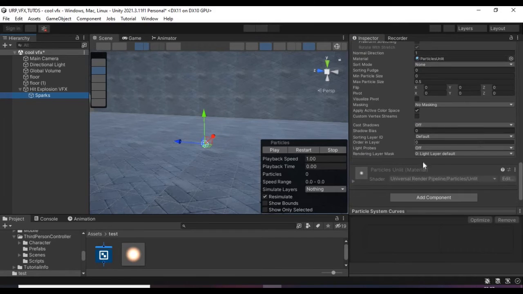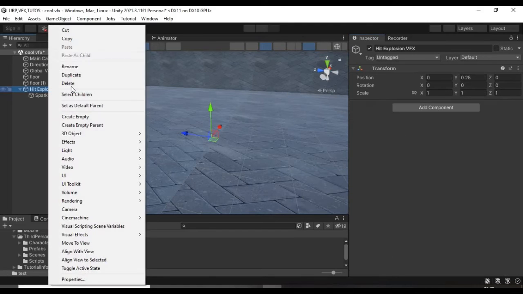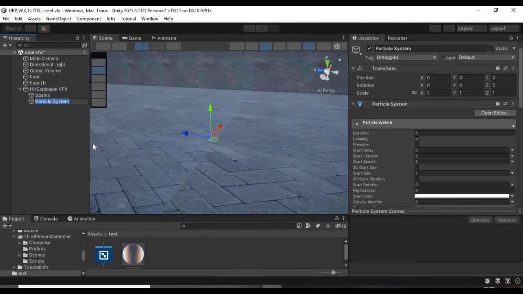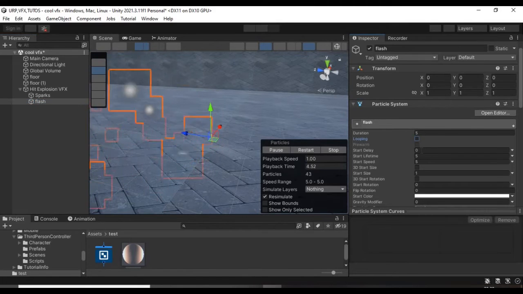Then assign this material to the particle system, and this is what it looks like for now. Then we need to create a flash, so create a new particle system. Disable looping, set the start lifetime to 0.1, set the speed to 0 because it doesn't need to move.